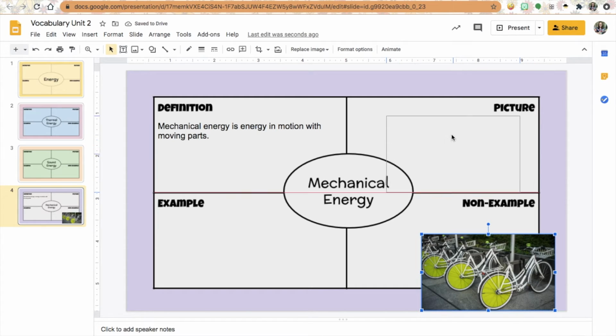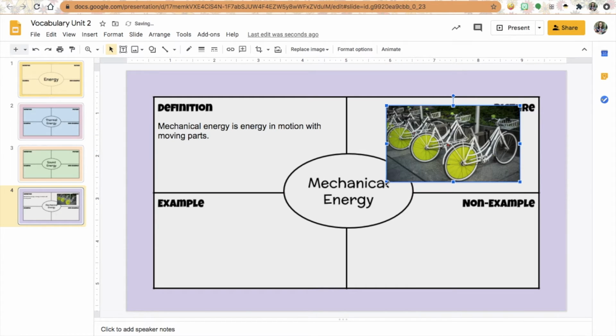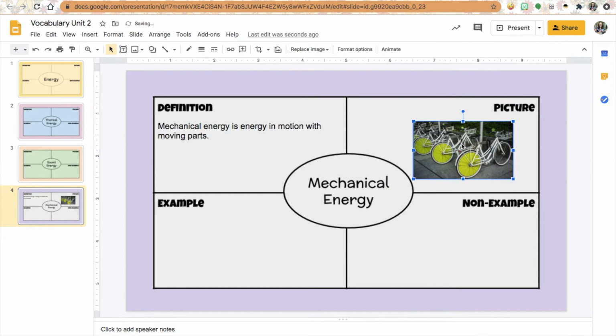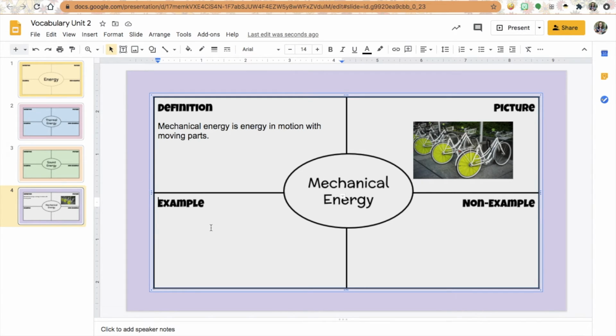Now I can drag and drop that picture to the rectangle that I need it in my Frayer model. So that is an example of mechanical energy. Perfect. Now the rectangle at the bottom is an example of mechanical energy. I can definitely write my answer there.